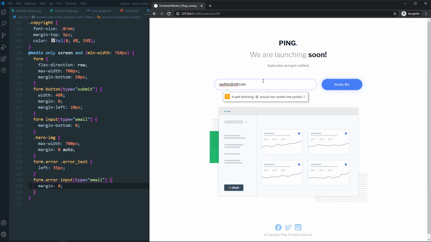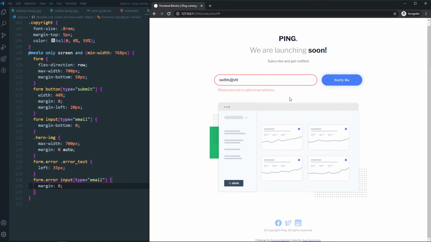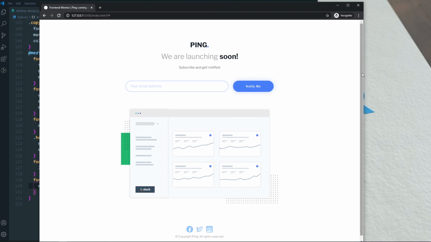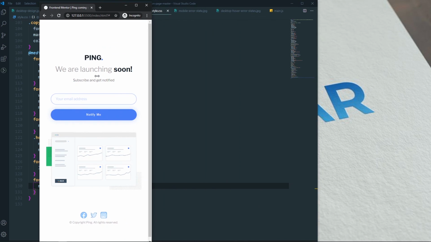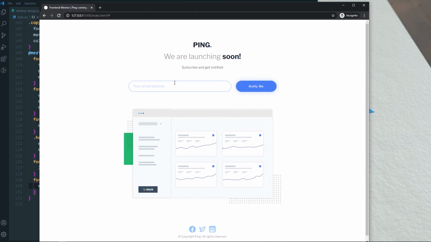If I give it something like that, it is not an email. I give it something like that, perfect. As you can see it is working perfectly. It is fully responsive, and it also has email validation.